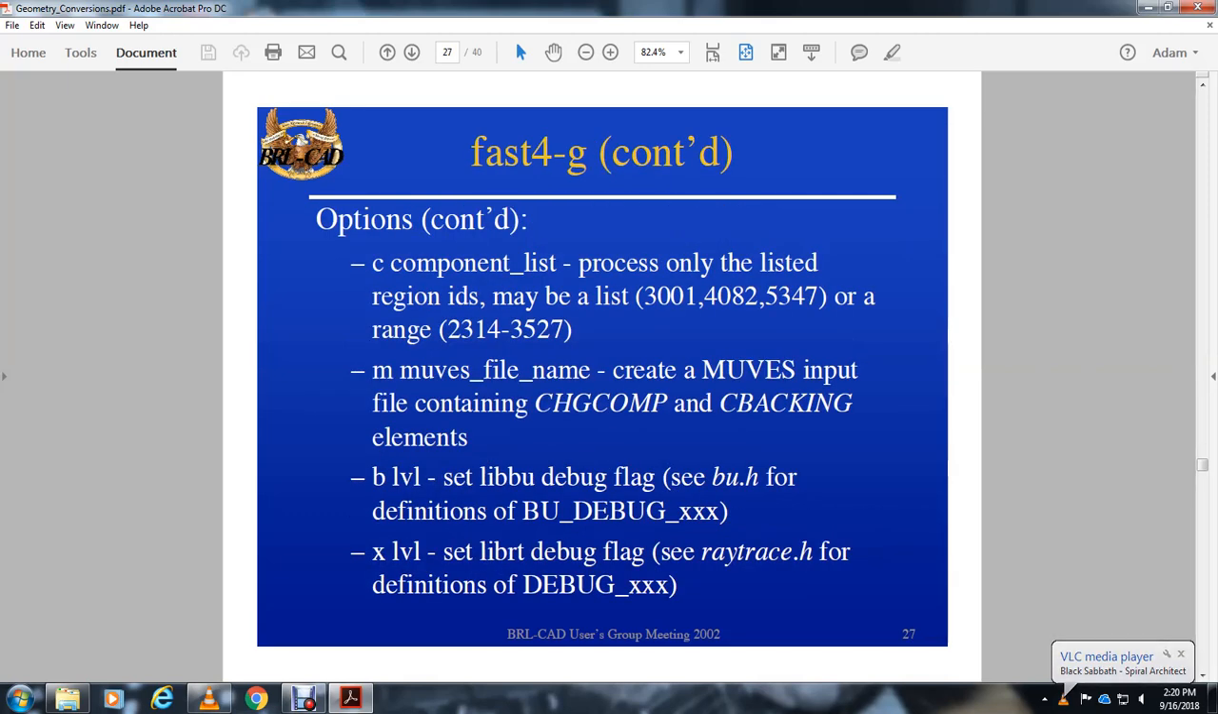Your Fast Forward generation continues. C, component list, processes any of the listed region entities in a list or a range. MU file names creates MU input files of the CHG comp and C backing elements. B, level, sets the library of the BU debug flag. X, level, sets the library debug flag.